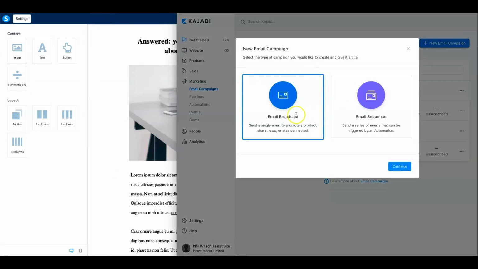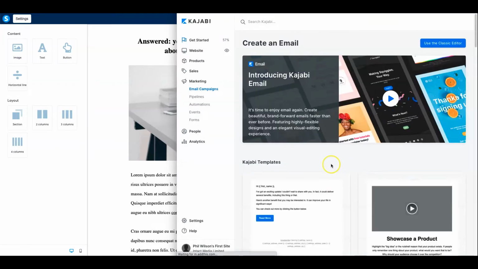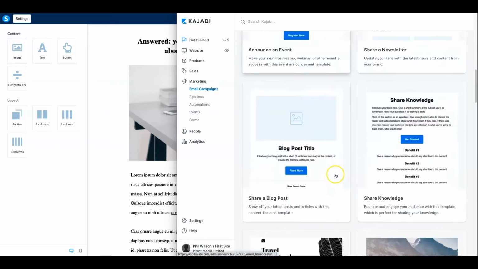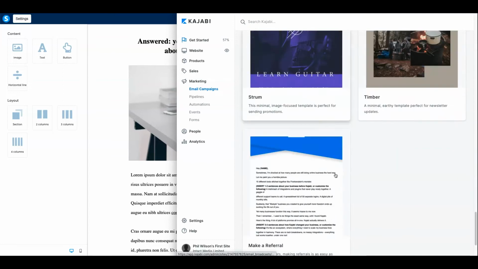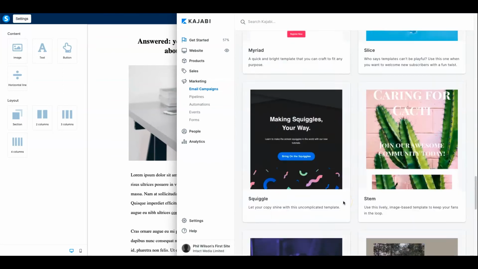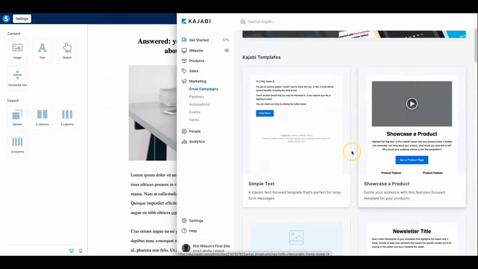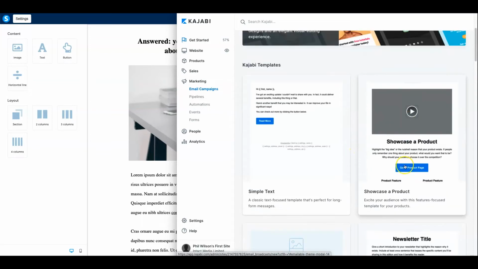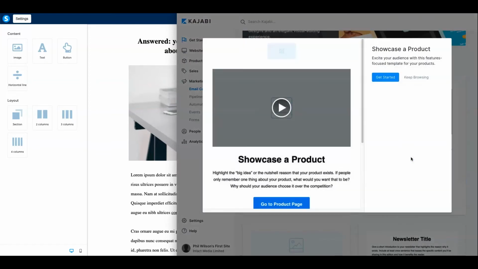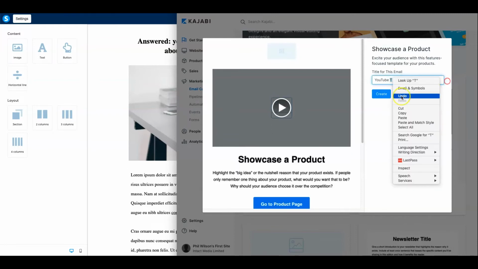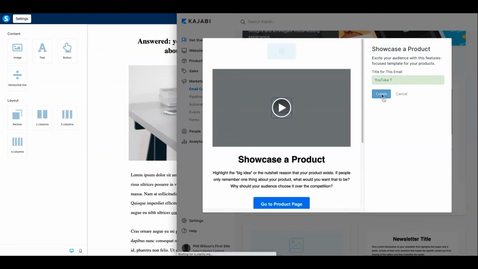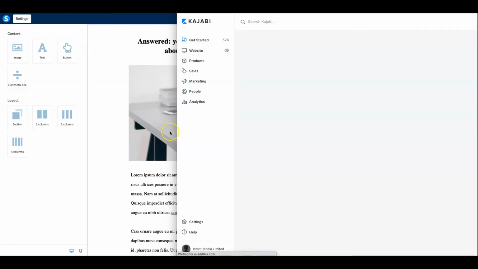So click on new email campaign. I'm just going to do a broadcast for this particular one. And now we've got a few templates. So if we scroll down, you can see we've probably got 15 or so templates, I believe, for Kajabi. But what you want to do is just scroll down, see which sort of outline works best for you, and go ahead and choose that. So for this one, I'm just going to choose this one here. This looks pretty good. And I'm going to go ahead and get started. And for the title for this, it's the YouTube T. All right, so go ahead, click on create, and this is going to load.